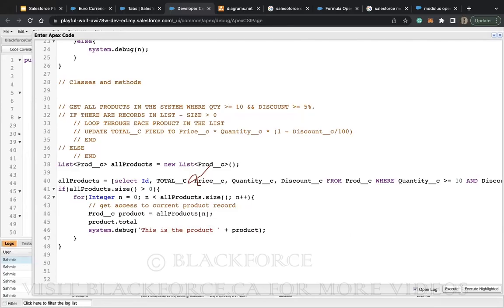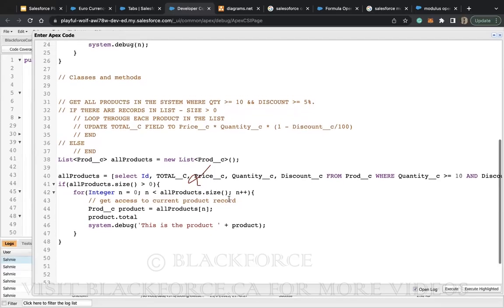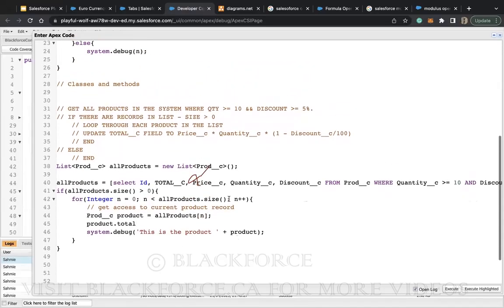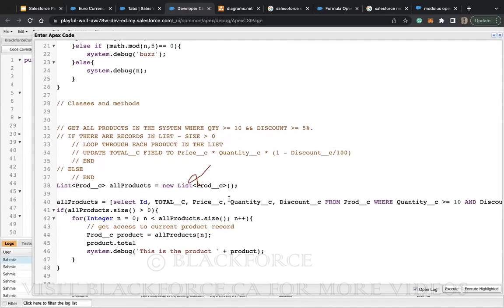Now, this is the challenge. Now, Mike, I'll only help you. How do we reference the total from product? Because now we've gotten the product. How do we reference it? Are we going to use the API name like total underscore C?